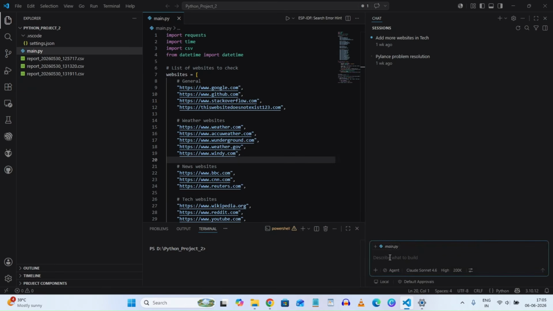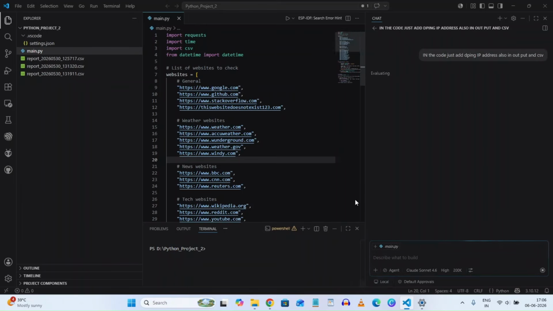Now I'll make a query in the code. Just add ping IP address also in output and CSV. So this query I have made. This is my Python code, and let's see how it will do this. It is reading and making it work.